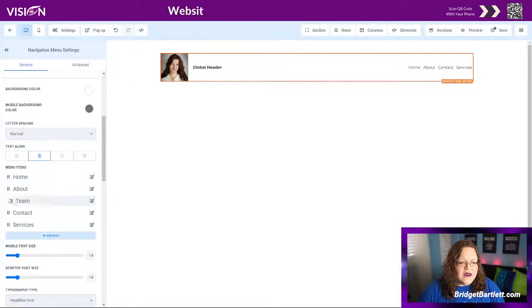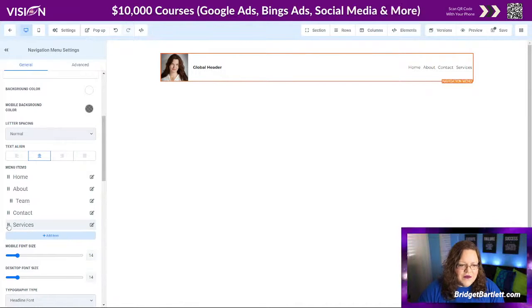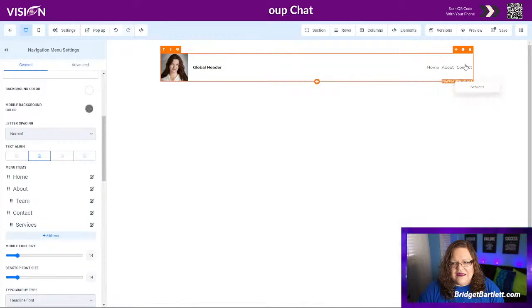All right. Now, if we wanted to add the services tab or menu or whatever you want to call it, underneath another tab, like maybe we wanted services to be under contact, we just need to left click and drag it. And now you see, if you hover over contact, that it says services.